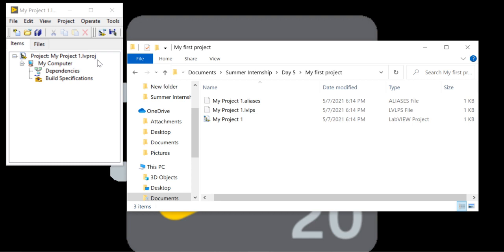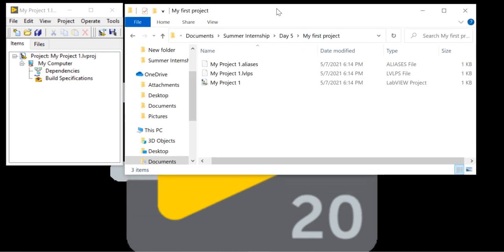The extension is .lvproj. So it is your second homework. The first homework, which I gave the day before yesterday, was to find the difference between .vi, .vim and .vipm. Now it is your work to find how many extensions are present in LabVIEW and what is the meaning of .lvproj. So the extension of a LabVIEW project is .lvproj.